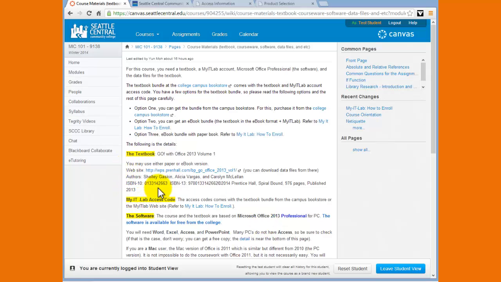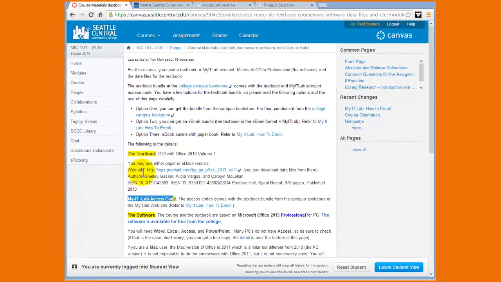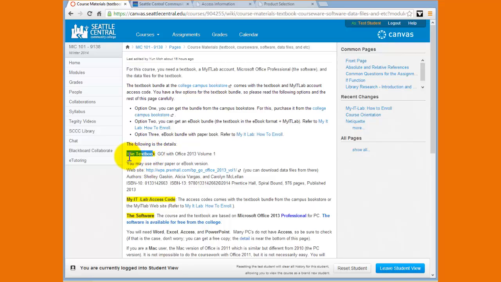So you have many options in terms of getting the MyITLab access code and the textbook. One simple way, which happens to be the most expensive option as well, is getting the textbook bundle from the campus bookstore. And it goes, I guess it's about $130 or so. And it comes with the textbook as well as MyITLab access code. So you have a hard copy of the textbook and MyITLab access code.